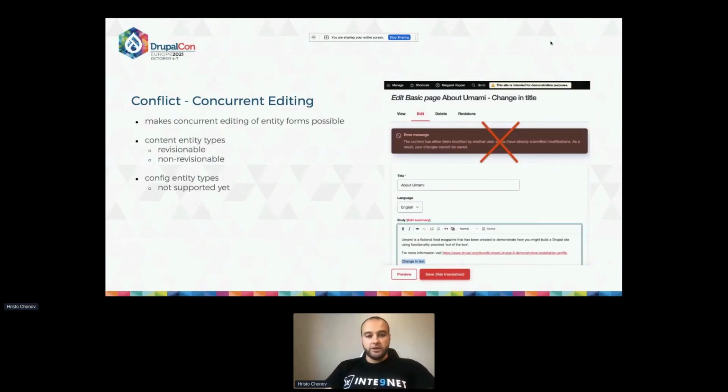The conflict module in its 2.x branch offers concurrent editing of entity forms. Like we can see on this picture, that is a message that you're going to see when you open an entity form and another user opens the same entity form. Both of you make changes and save one after another. That's something that will always happen because Drupal updates the timestamp of the entity and it just checks when it was last modified. And in that case, it's not going to allow you to save, even if you edit only the title and the other user edits only the body. For whatever reason, just fixing a typo might result in this error message.